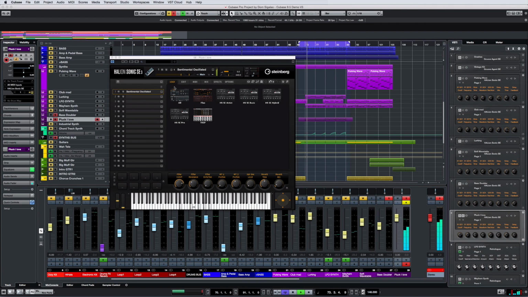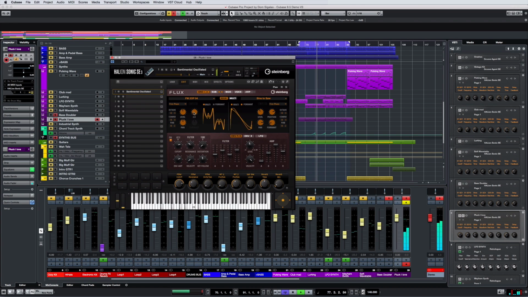Cubase 9.5 brings a new player to the HALion Sonic SE 3 lineup. Meet FLUX, a new Wavetable synth for HALion Sonic SE.